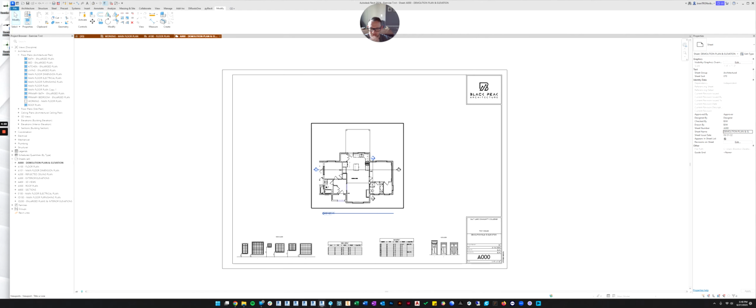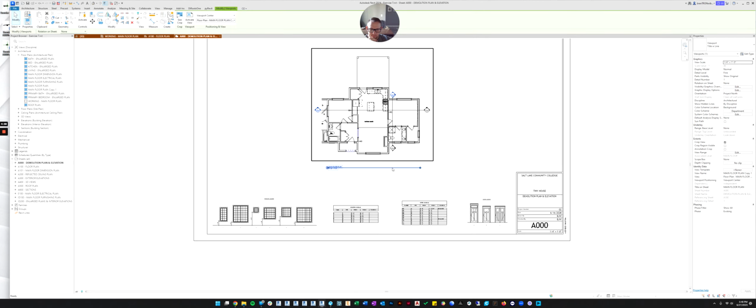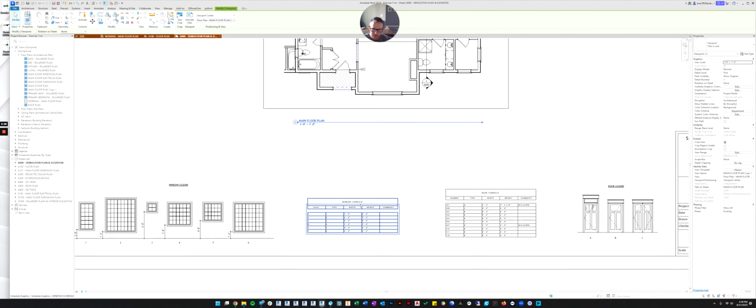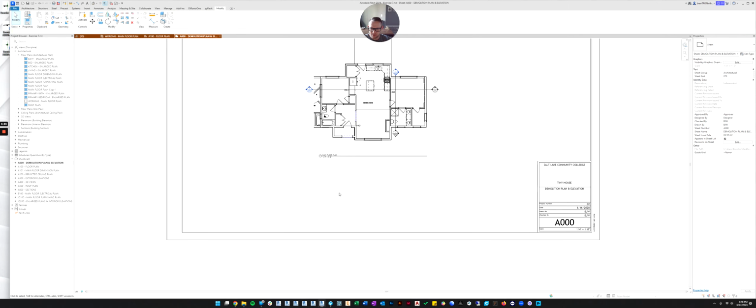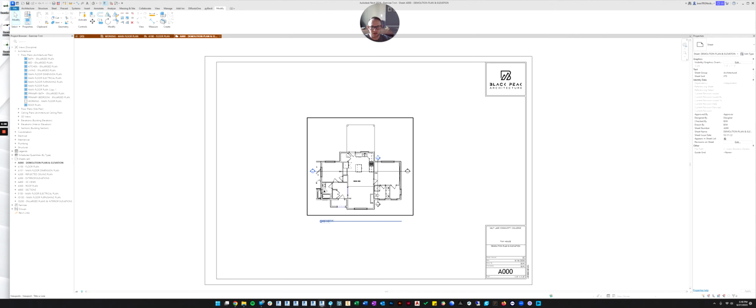Now we need to ask ourselves what needs to be on this sheet. We definitely need this plan, but we don't need a window schedule or a door schedule or the legends, because the point of this sheet isn't to talk about doors and windows or anything new that we're putting in. We're just purely trying to show what's being demolished out of the current floor plan.